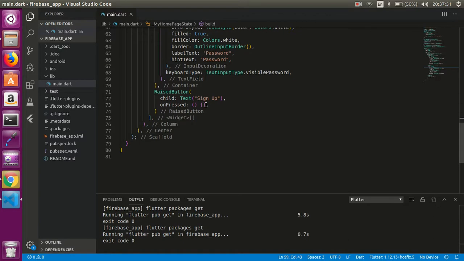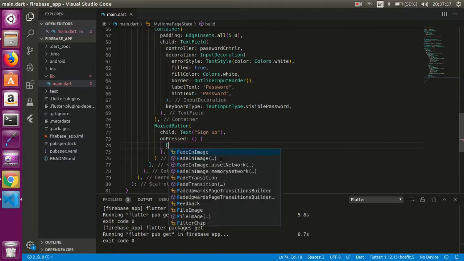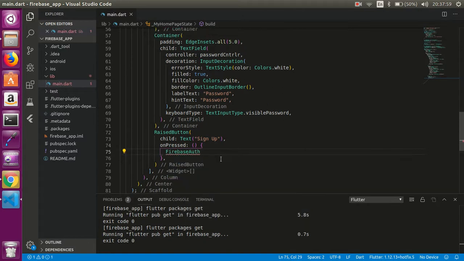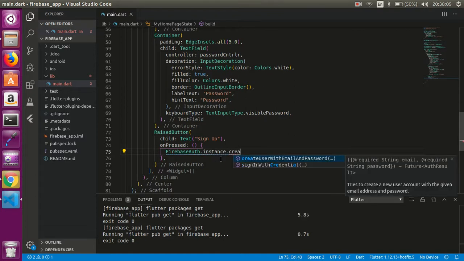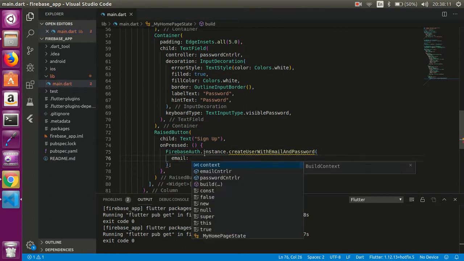Now we want to sign up our user when we click on this button. So for that we need to use the FirebaseAuth instance. So use FirebaseAuth instance createUserWithEmailAndPassword. Email, need to mention the email.